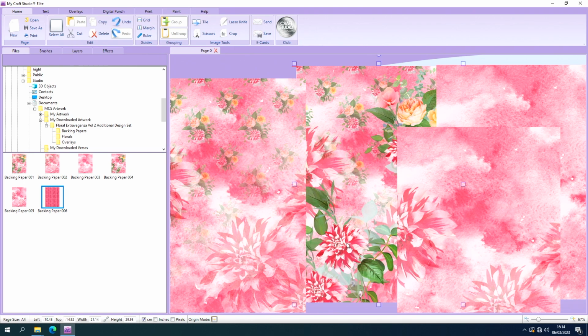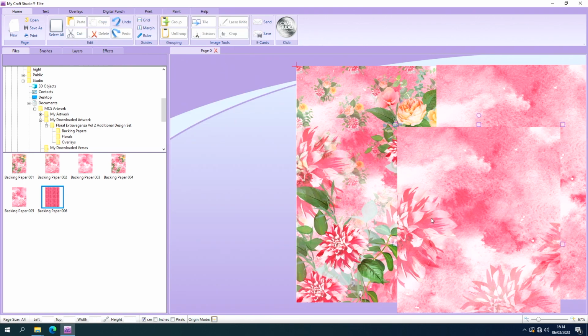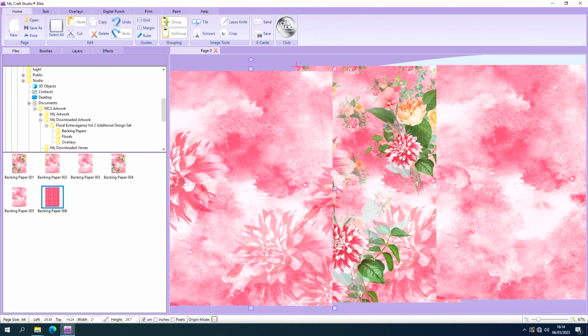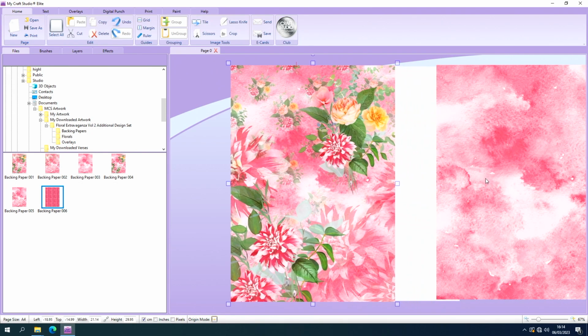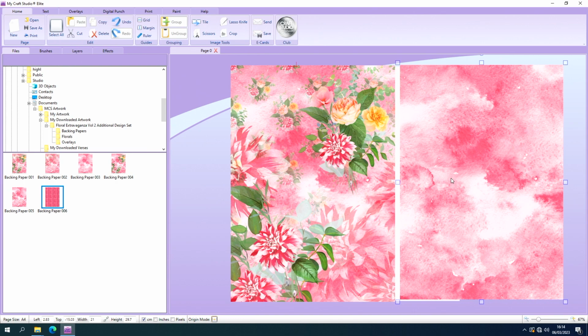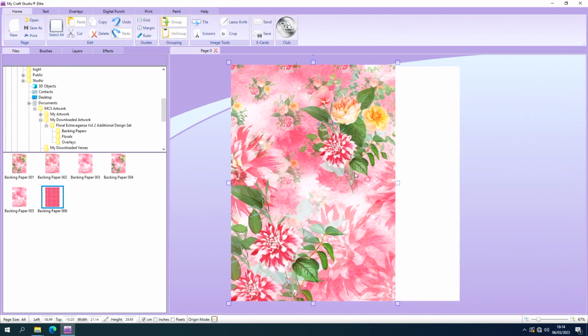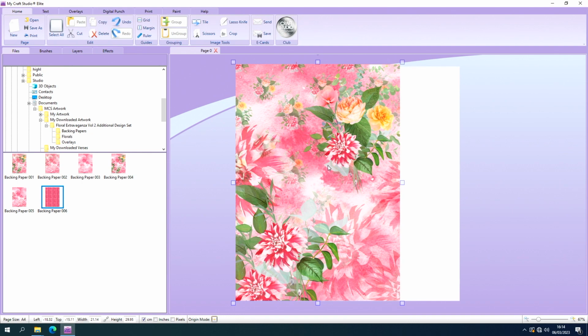So we've taken some of the more prominent flowers off this one, and then we've got the softer ones, and again we've got just the simple colour wash, because you don't always want to have a lot of detail on your matting and layering. So we'll have a look at changing the colour. At the moment we're still only working with the backing papers.